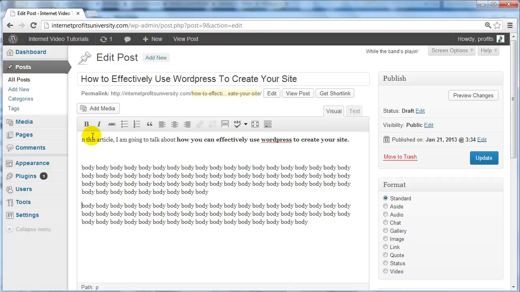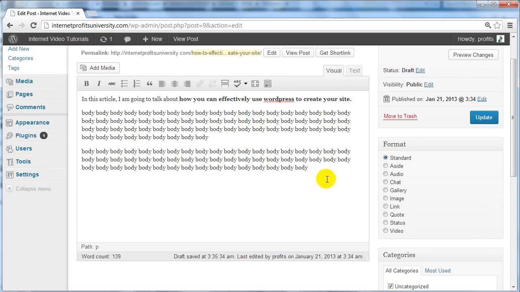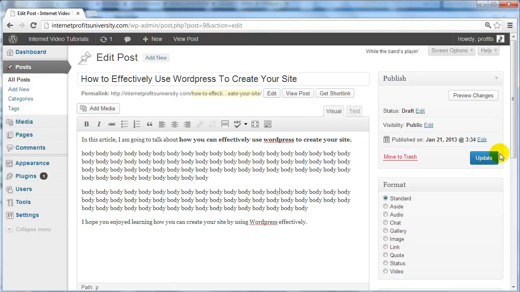You want to make sure that your keyword or related keywords are in your body. And then you want to make sure that the keyword or keyword phrase is at the very end of the sentence as well. I hope you enjoyed learning how you can effectively use, or how you can create your site by using WordPress effectively. And you can mix and match the words. And once you're ready and done, click on Update.